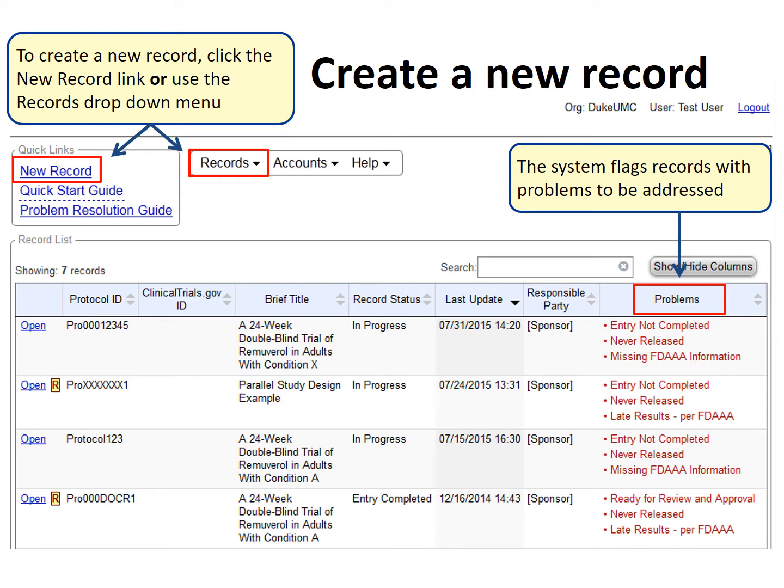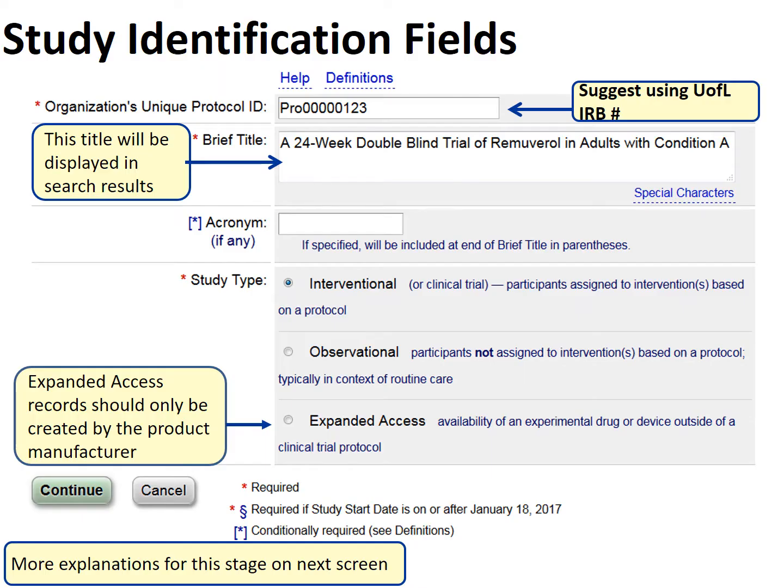After logging in, you can see that the main page lists all trial records to which you have been granted access. To create a new record, click on the hyperlink at the top left. Please note that if your records have issues that require your attention, they will be accompanied by red bullet items identifying the error or problem. When entering a new record, you will first complete the study identification fields. We recommend entering the UofL IRB number for the organization's unique protocol ID field.